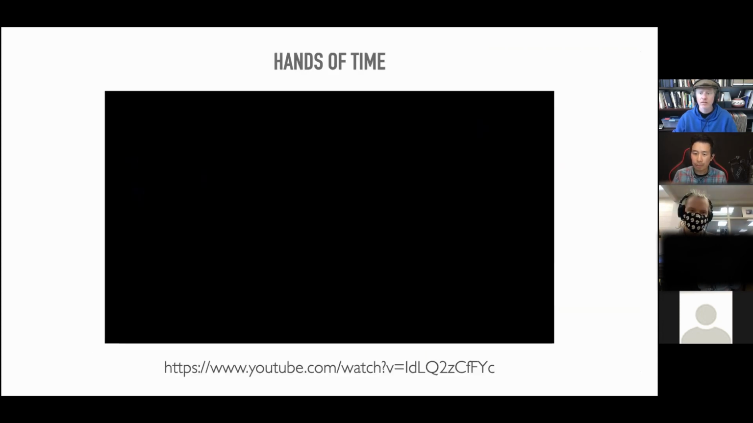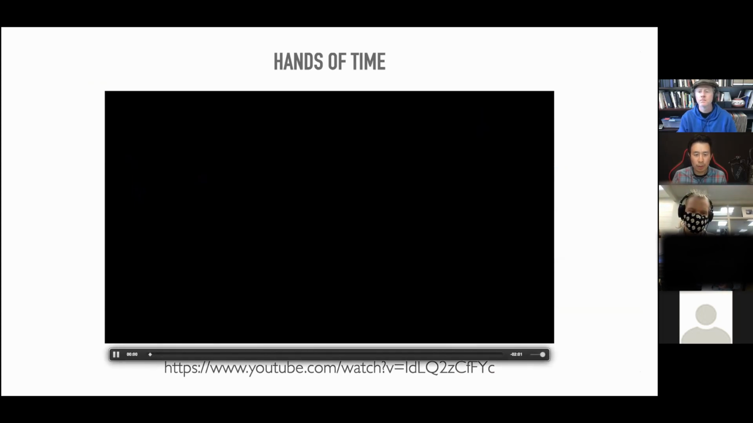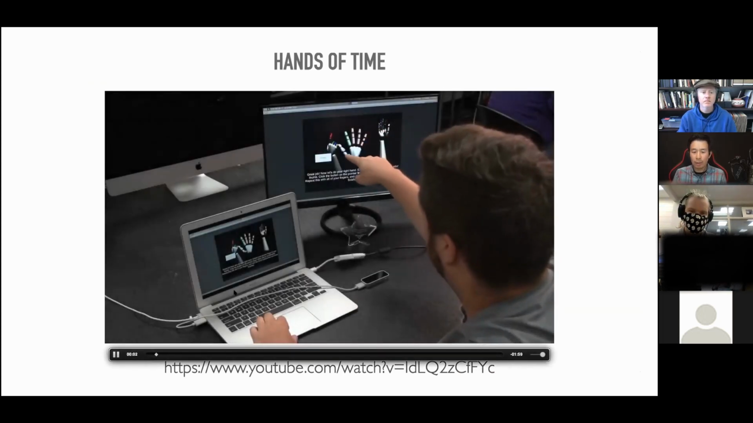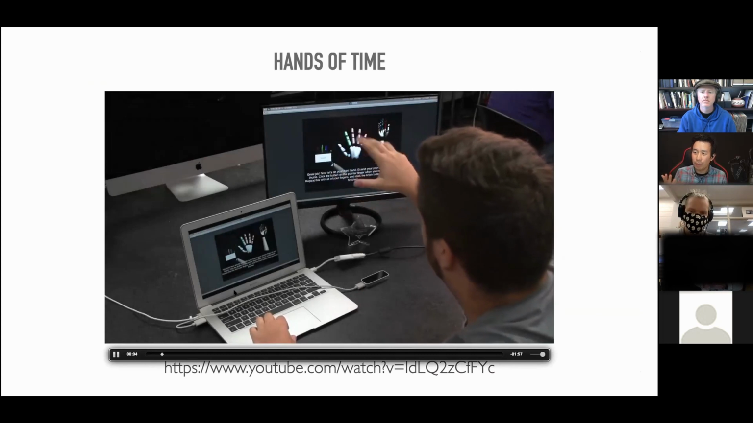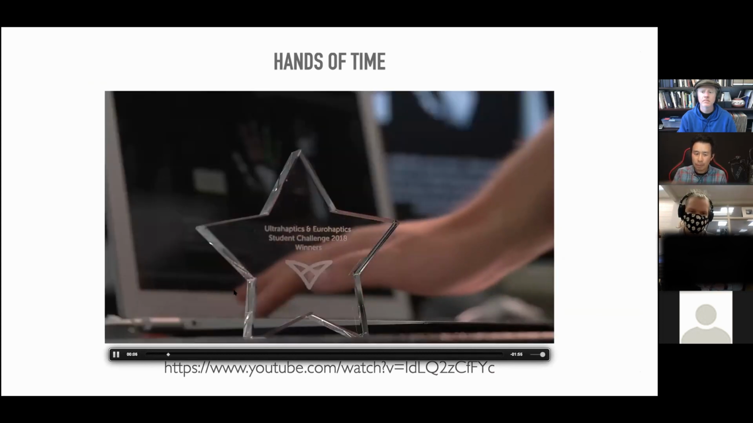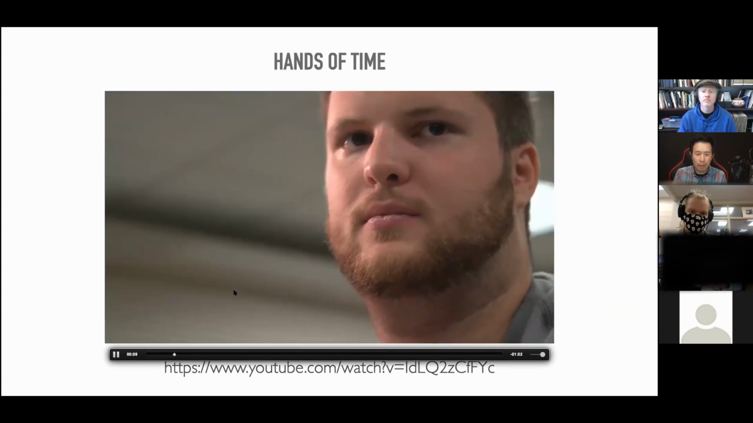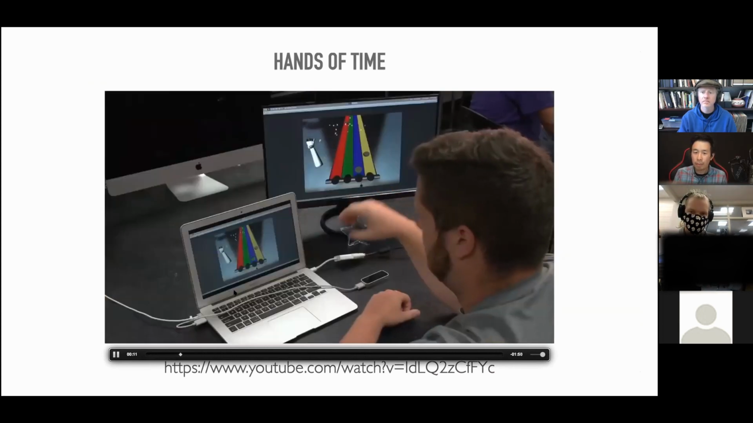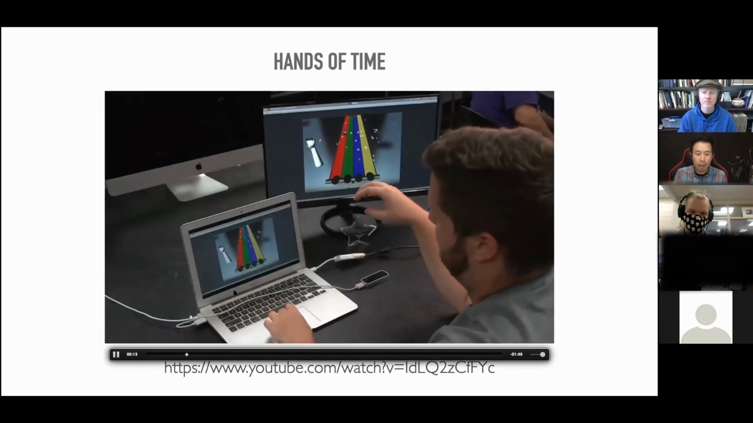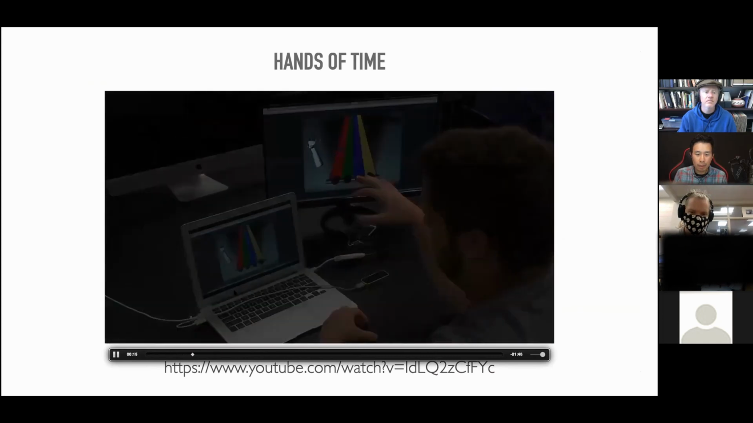Hands of Time. This is the first time that UW Whitewater has ever been in the final, and they won an international competition. It was a pretty surreal feeling to be in the same room as kind of the innovators of this technology.